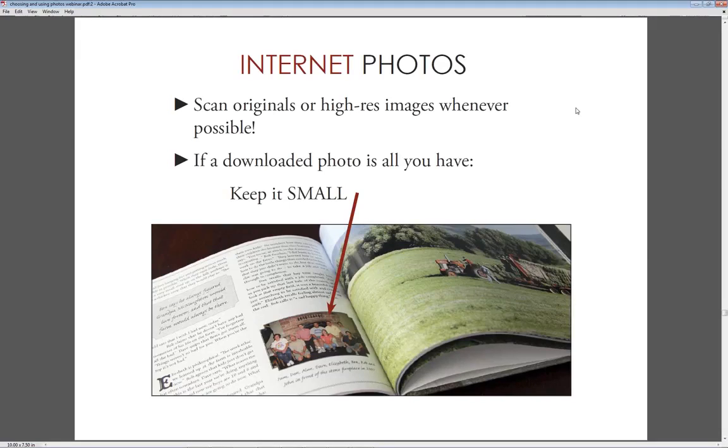But sometimes you downloaded a photo from somebody else's family blog and they don't have the original, or you don't know how to contact them, and that's really the only photo that you have, and it's a great photo and you really want to use it, but it's at 72 ppi and that's your only choice. If that truly is your only choice, just keep it small in your book.